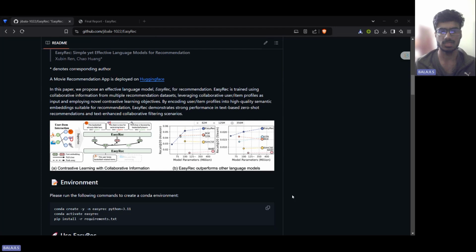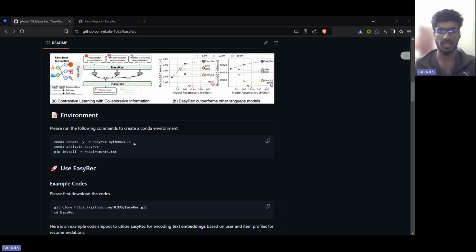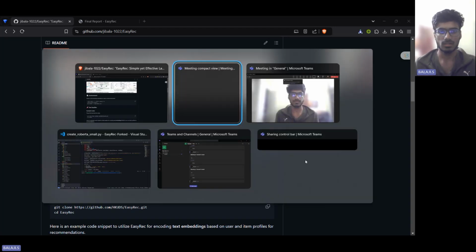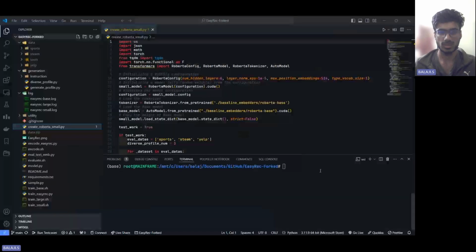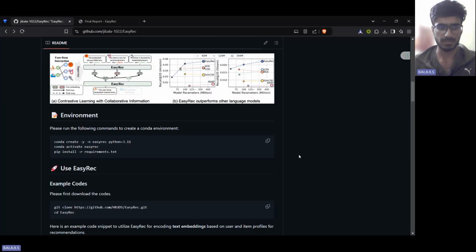Let's start by talking about the environment. This is the Conda environment that had the requirements text. We started by creating a Conda environment, which we already created with the requirements text. I'll just activate it quickly. And this is the EasyRec environment that has all the requirements related to the project.